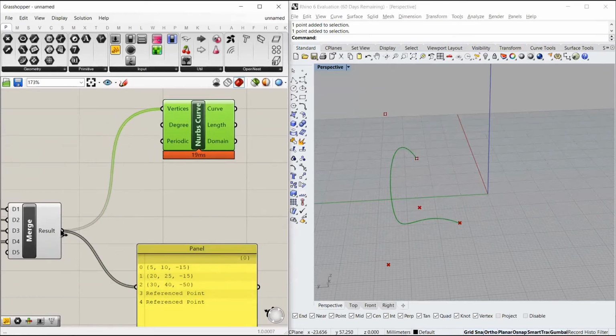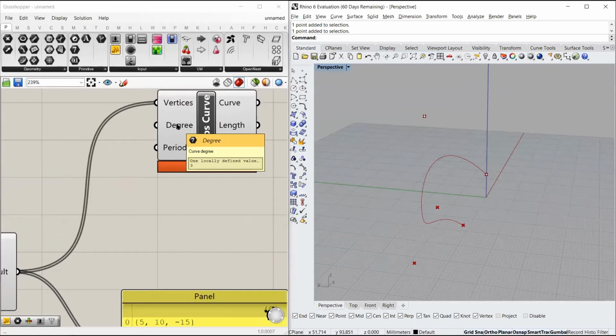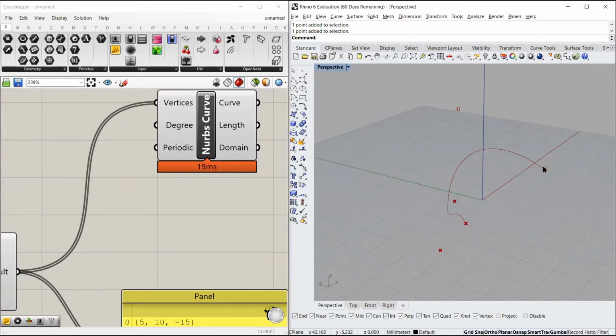So as soon as I inputted the vertices, it made a NURBS curve because the default value of degree is already set to 3. You can read it by hovering your mouse over the degree input option. You can see it says one locally defined value set at 3, and by default the periodic is set to false. And false periodic means the endpoint and the start point of the curve won't meet, and hence it would give an open curve output. But I can change this using an input of Boolean toggle.